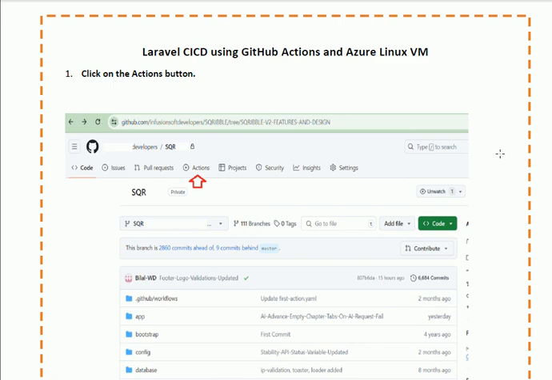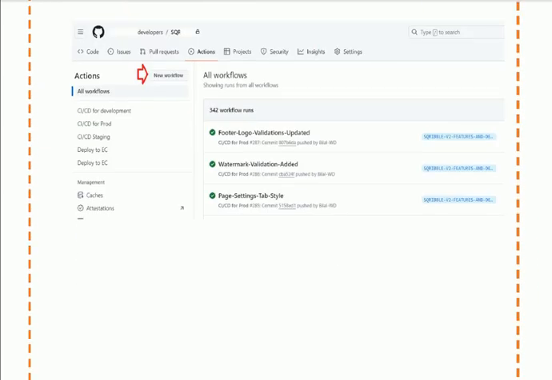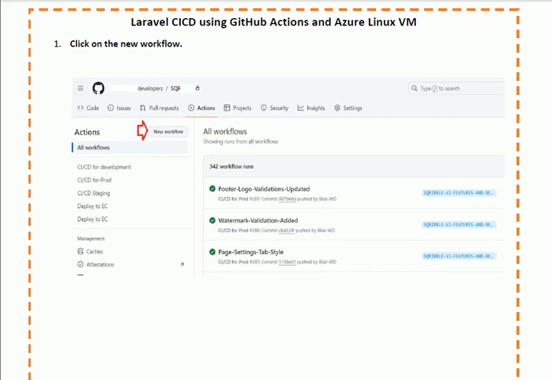After part 1, in part 2 we shall click on the Actions button. Now we shall add the YAML file, and after that we shall update the YAML file so that we successfully deploy our Laravel on the Azure VM. After clicking on the Actions button, in the next part we shall get this interface. We shall click on the New workflow.